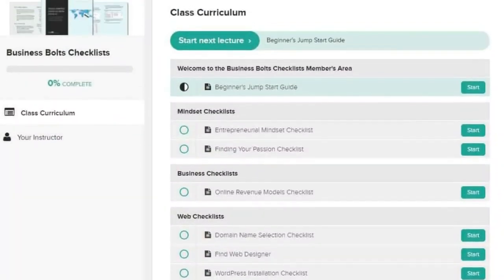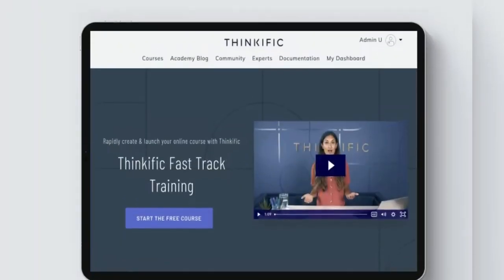You can also use websites like Teachable or Thinkific.